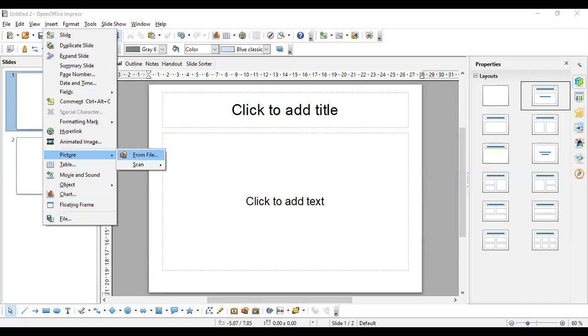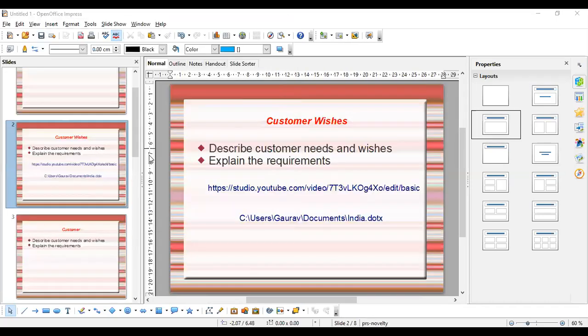One is picture from file and second one is scan. The scan option तब वर्क करती है जब आपके पास scanner attached है system पे. So you can simply scan any document with the scanner and that can be directly uploaded over here in the slide. And the upper one is if you want to add up a picture which is saved on your computer. So just click on this and then browse for the picture that you want to add.